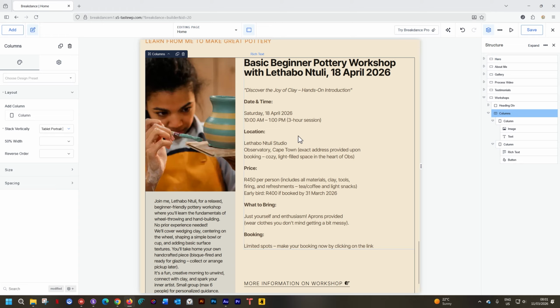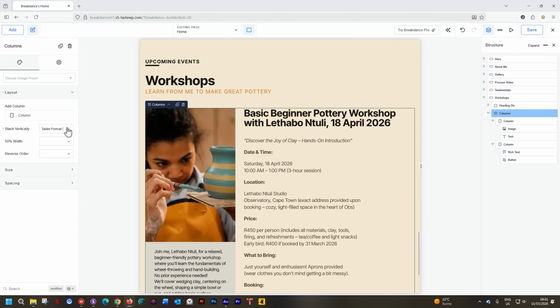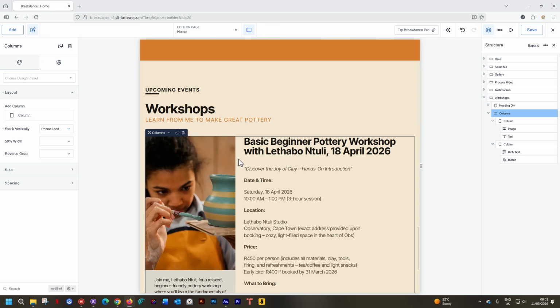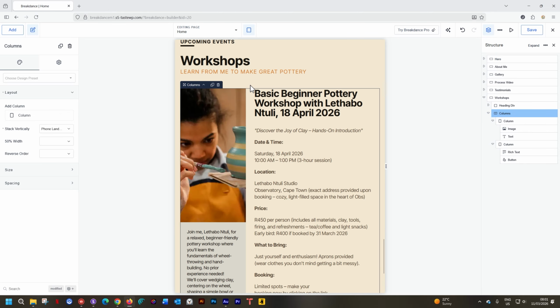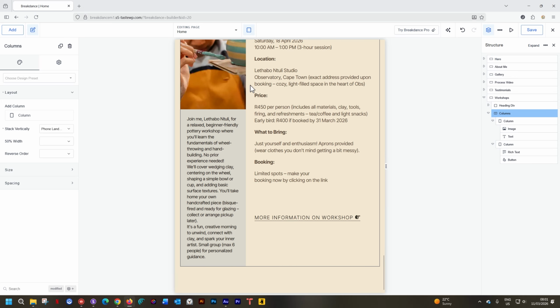So on tablet landscape, it will look like this. No, let's go and put it on phone landscape. And no changes that we need to make here. Next one is tablet portrait. It's pretty squashed, but I think it can still work for me. We have space to play with here at the bottom.